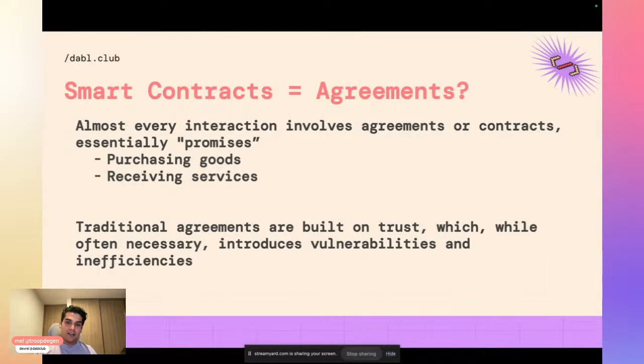There are social contracts, there are legal contracts, there are a lot of traditional contracts, and any social interaction, like we're social beings, everything involves agreements or contracts. From small things like agreeing to wash the dishes in your house, or "I will go to the gym," a commitment with your friends, but also in business, like purchasing goods, receiving services. All of these are contracts or promises that we make between different entities.